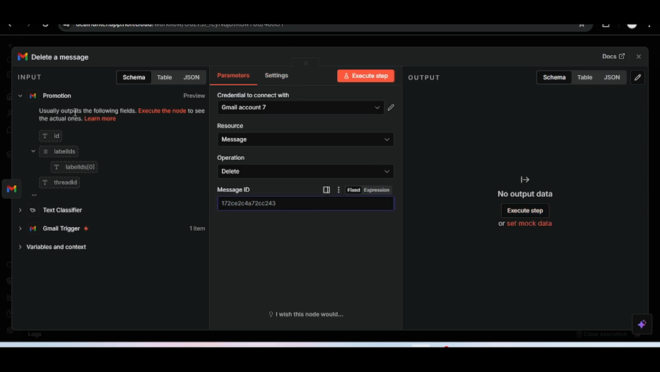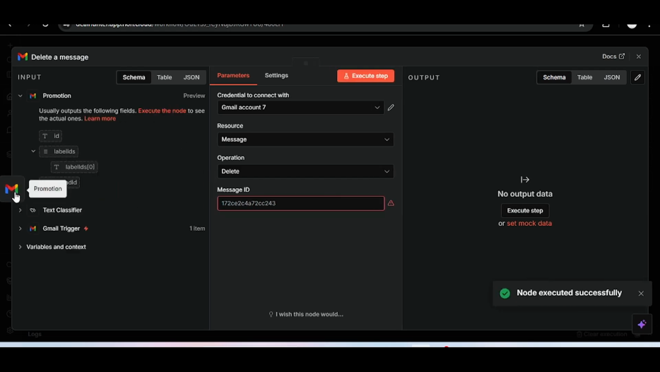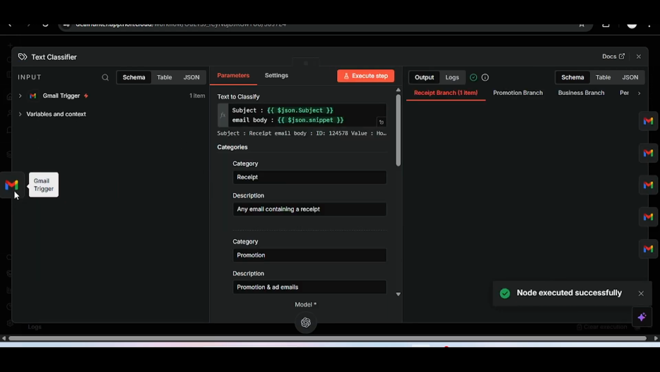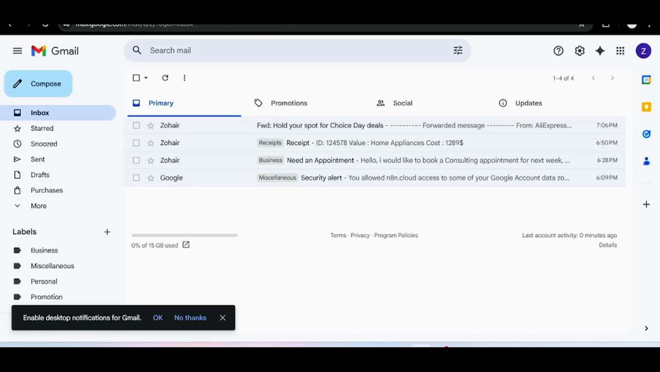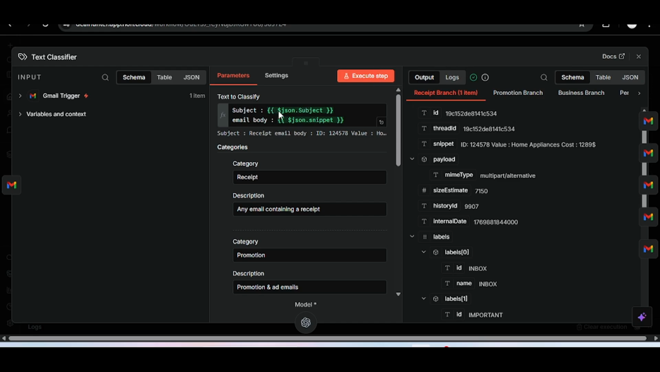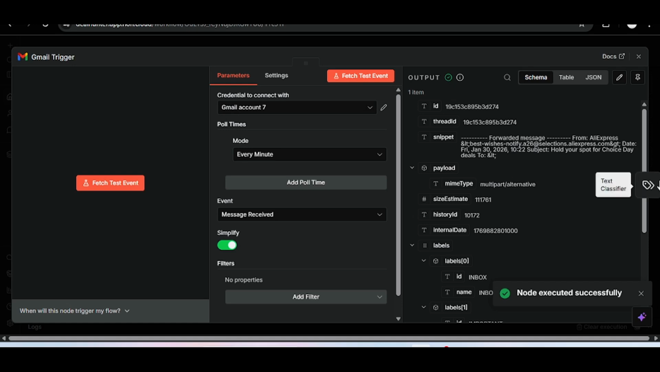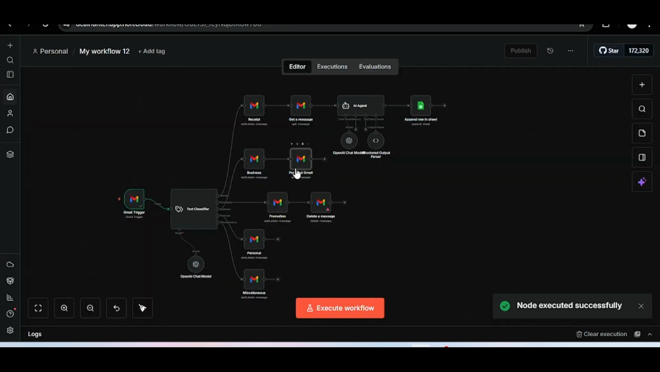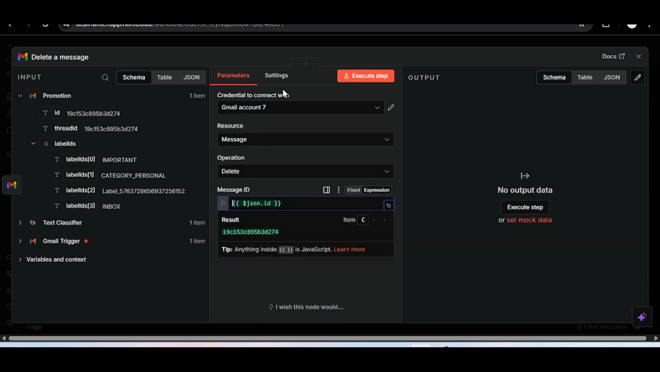First we need, of course, to execute the workflow. But I guess we didn't have the latest. All right, here it is. Let's execute the workflow. Now let's drag and drop our Gmail ID or message ID.